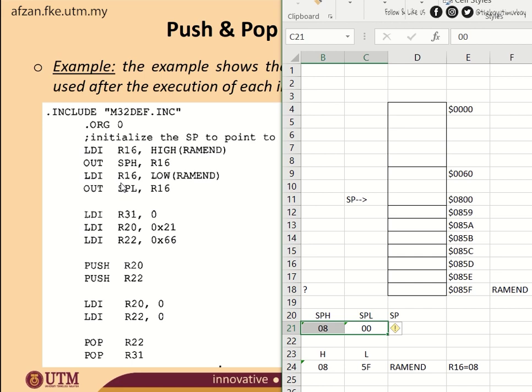Next, ldi R16, low RAMEND. You load the low byte and put it into your R16. So now R16 has what value? 5F. And out SPL, R16. This value 5F you store to your SPL. See what happened here? Now the stack pointer points to what address? 085F. So now this stack pointer points to your RAM end.